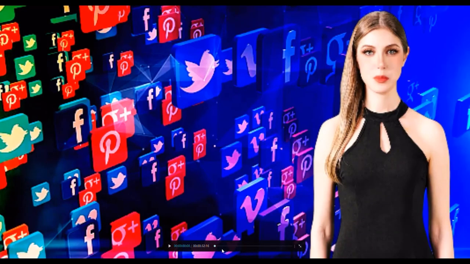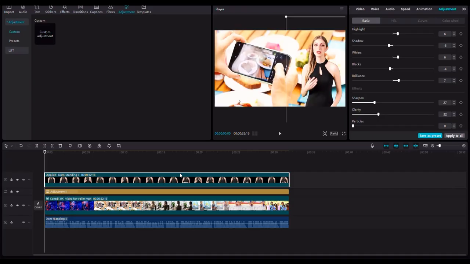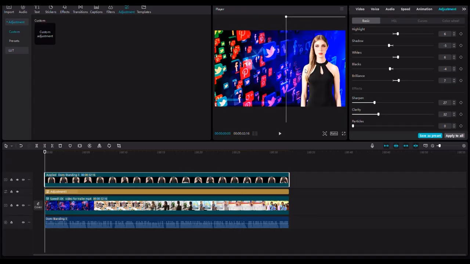And now if we zoom in, you can see that our character looks really edited. So it's edited perfectly. And there's a fine line between the character and the background, which is good. Now what we need to do is to apply some captions.